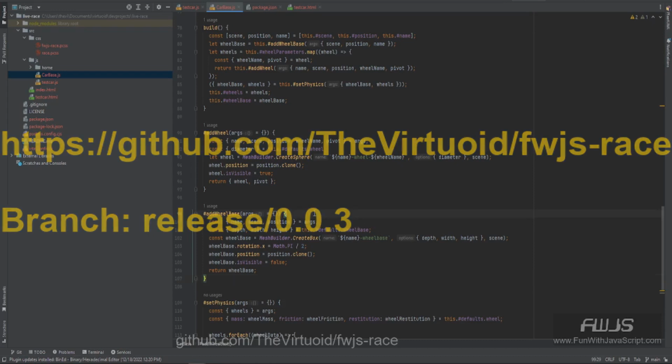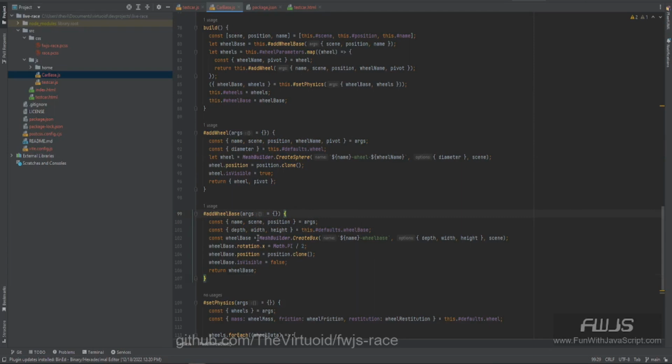But anyway, we have add the wheelbase here, and this is basically creating just a simple little box.